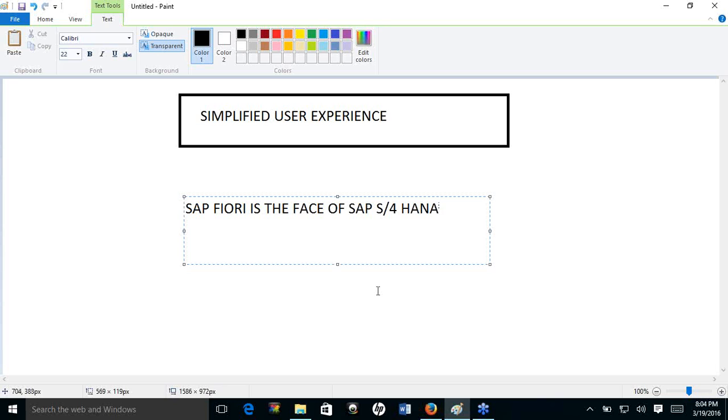First things first, I can use it on any device. I can use it on my laptop, my desktop, my tab, my mobile. So on any device, I am okay to use my SAP. Okay, so that's the first thing.